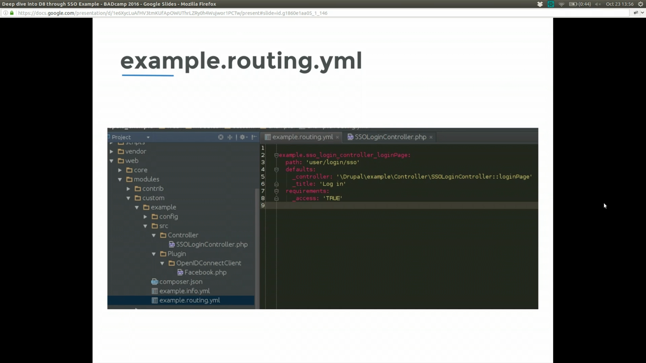In this case, we want the page to be accessible for everyone, so we're not going to put any access requirement. You can just return true in here. But you could add a bunch of conditions, like if the user is logged in, or if the user is not logged in, or if you want to define a user permission within Drupal, or any other custom callback that your particular module needs, you can do it within this requirements section.